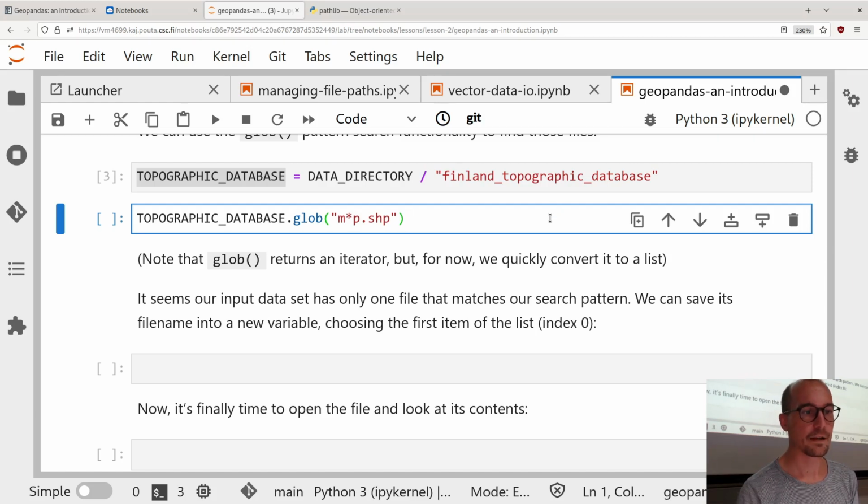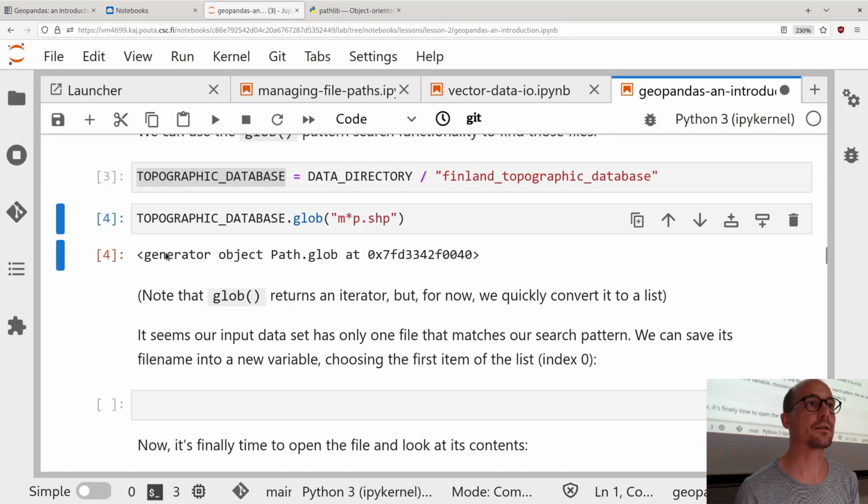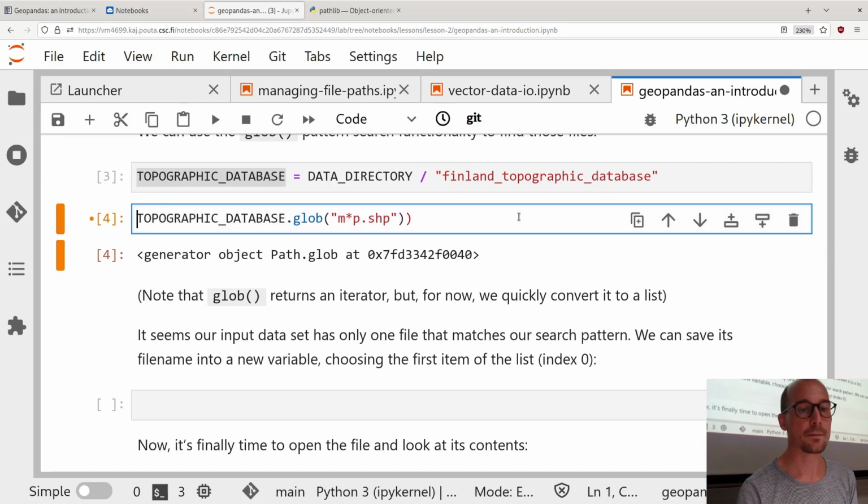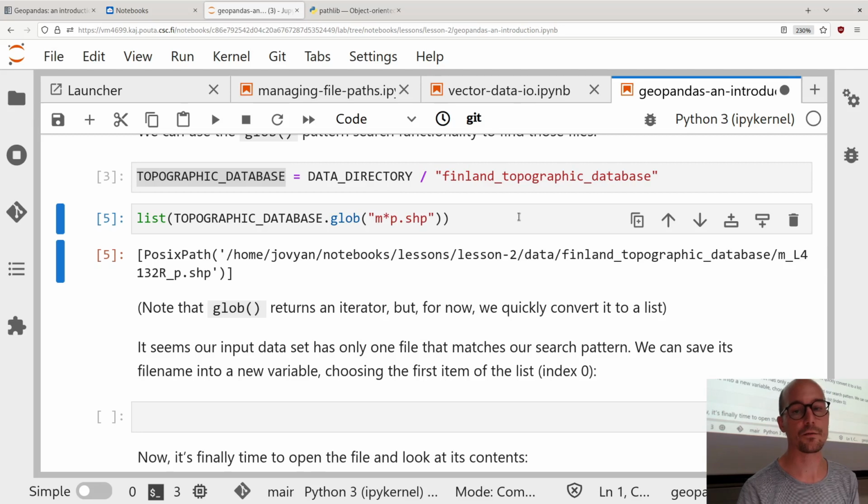If I run that now, it's a generator or iterator, which is something we haven't covered yet. So let's quickly convert it into a list using list in the front, and then we get a list of only one file. In this data set, we only have the one grid cell of this entire topographic database, so our dataset only has one file that matches our file pattern. But you can get a whole list. If you have an entire directory with many subdirectories with different downloaded files, you can use glob, for example, to find all the files that match.